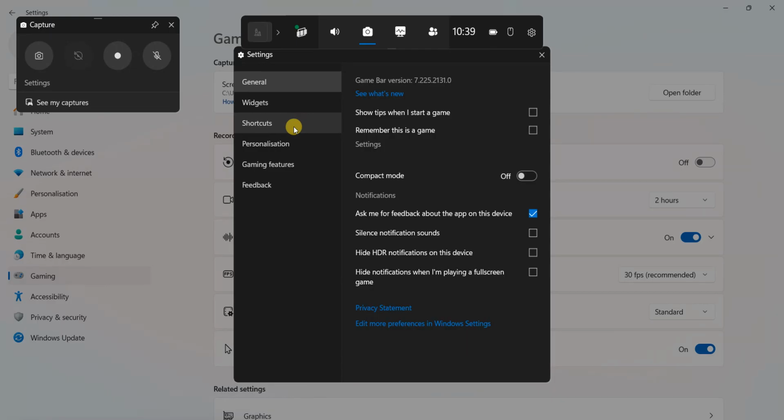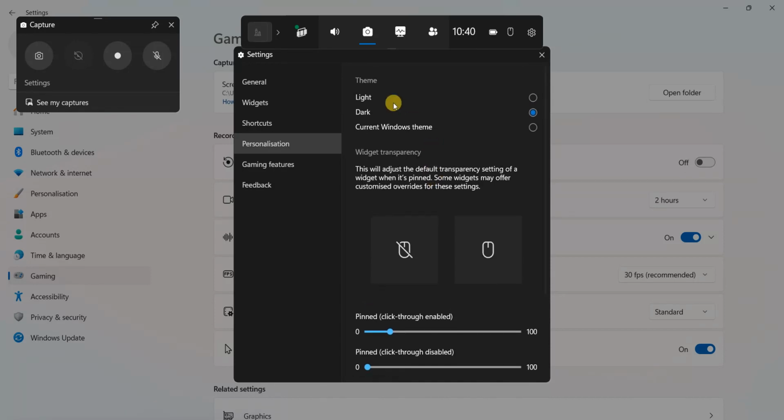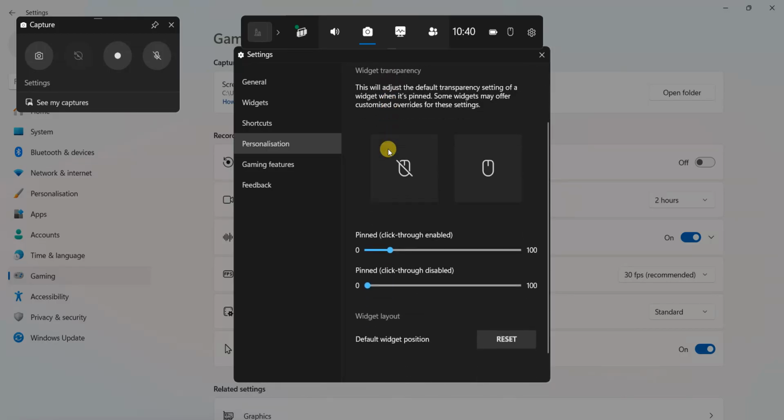Now you can see here, go to personalization, then you can change the theme from light to dark. I will suggest you put it as dark theme. Then scroll down a bit. Now for adjusting your recording settings for better quality, go to captures.